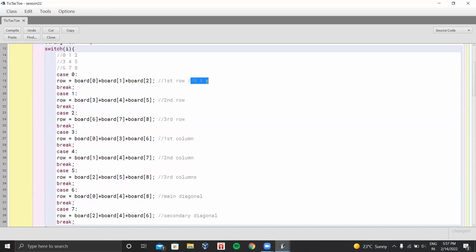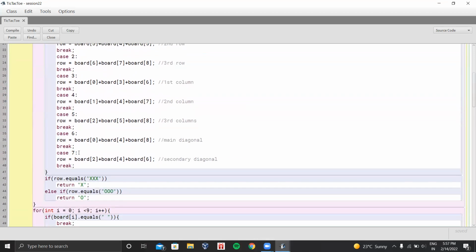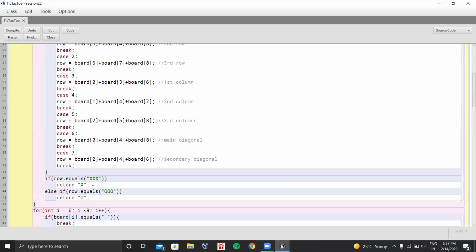It should be either all zeros or all X. So here the case switch case breaks, right? So we are now out of switch case, but we are still inside loop. So we will check if row equals double X, triple X, right? Then it should return X. Otherwise, if it is equal to all three zeros, then it should return 0.